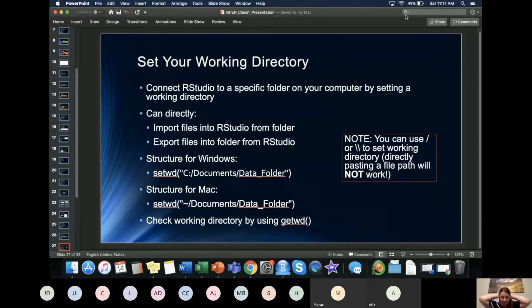So, setting your working directory. This is what I was trying to run, and it was actually erroring out on me. So you'll see how you can debug that if you have a problem.